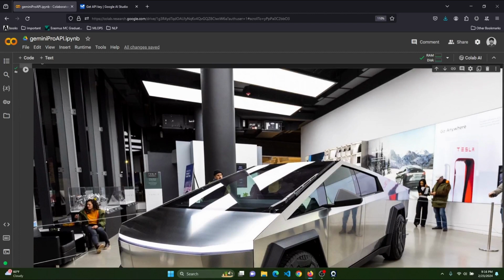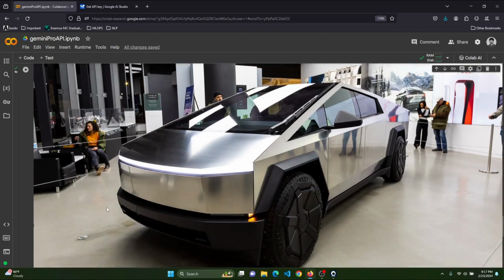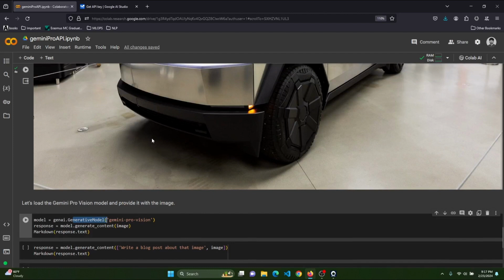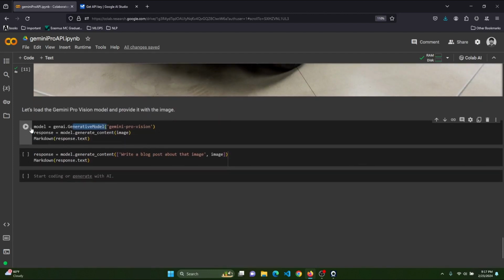Okay, after loading the image, let's load the Gemini Pro Vision model and provide it with the image. In order to load the model, we need to pass Gemini Pro Vision to the generative model and pass the above image to the Gemini Pro Vision model. Let's run the cell and see what kind of content our Gemini Pro Vision model generated by understanding the context and visuals from the image.